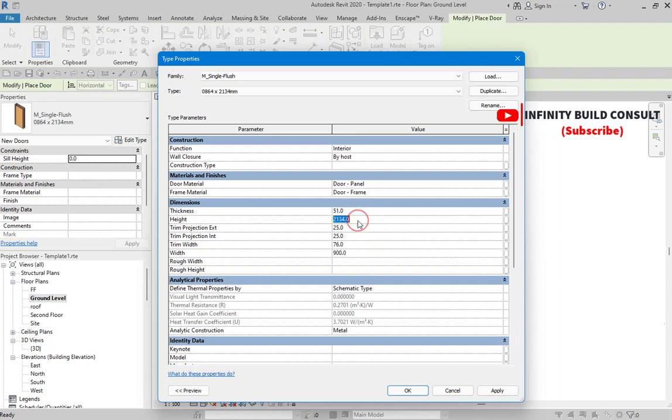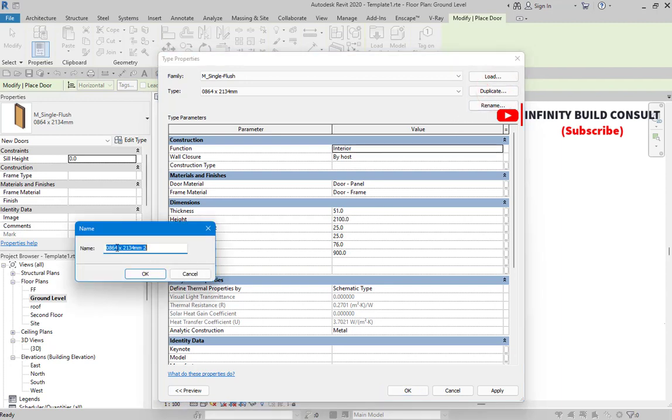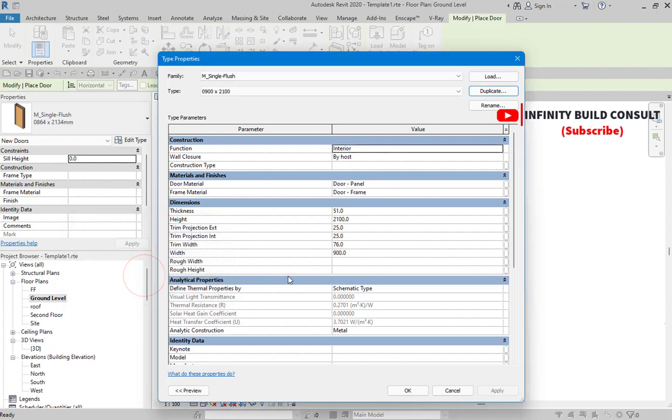And in case I want my door height to be 2.1 m, after changing it, I have to come to duplicate here and also change the name of the one I've replicated. So the first one is going to be the 900 I did first, and the second one is going to be 2.1 by 900 mm. So what is going to be the width of the door? In case I want to make the thickness of the door frame 50, I just have to click OK from here.